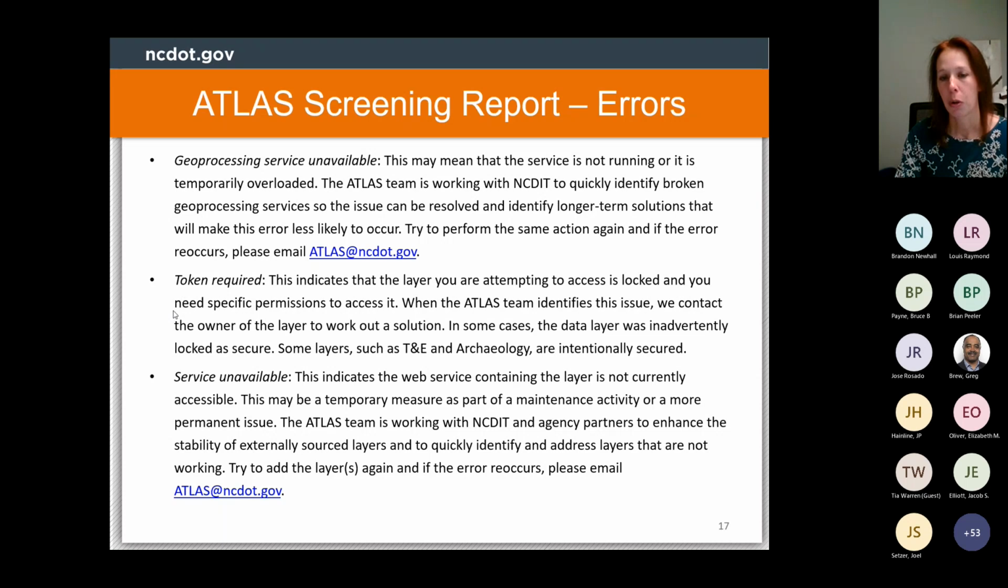You can see here, token required. This is a layer that you'll get when there's a lock on the layer. Once in a while, this is an intentional lock. Sometimes it happens inadvertently. You can always email us and ask if you have questions about that. And then this service unavailable is kind of a different way to say the geoprocessing service unavailable. Again, this is when the source is not quite ready to provide the layers when we're asking for them.